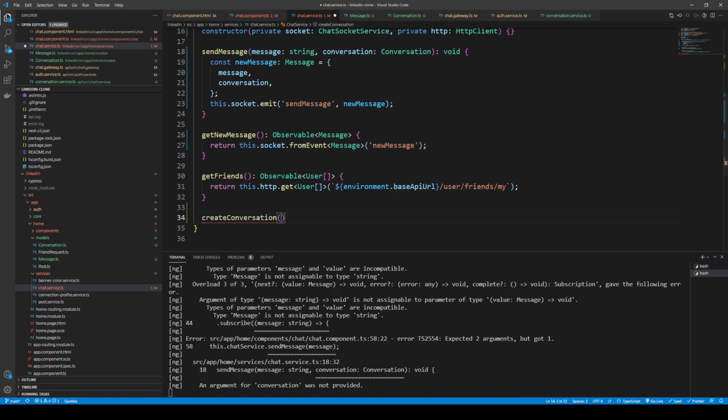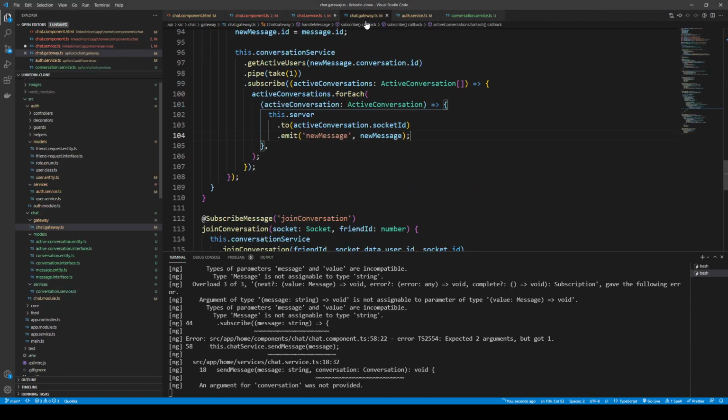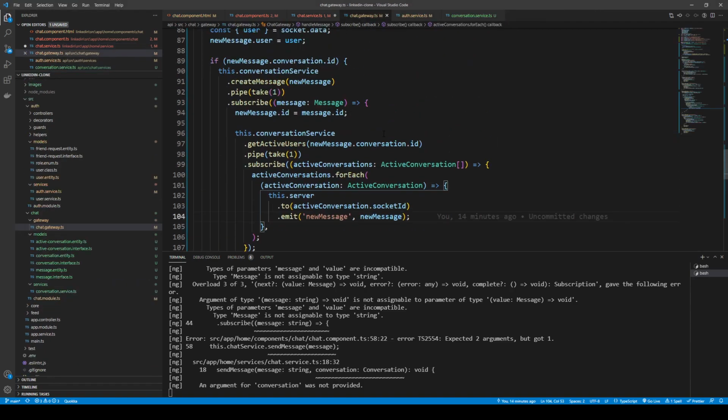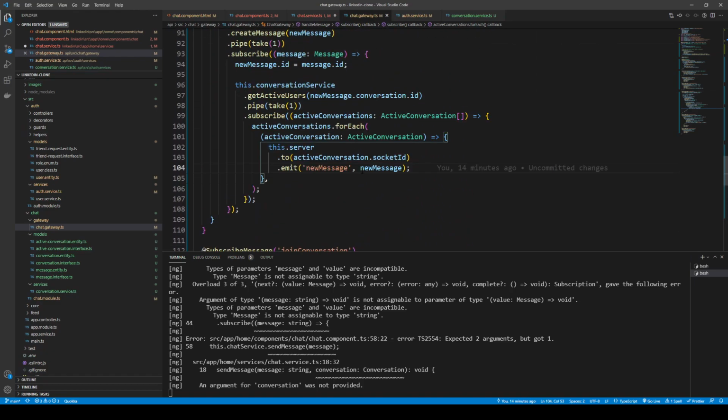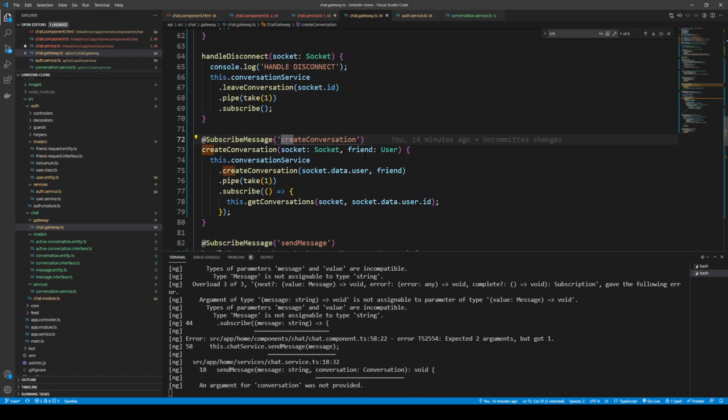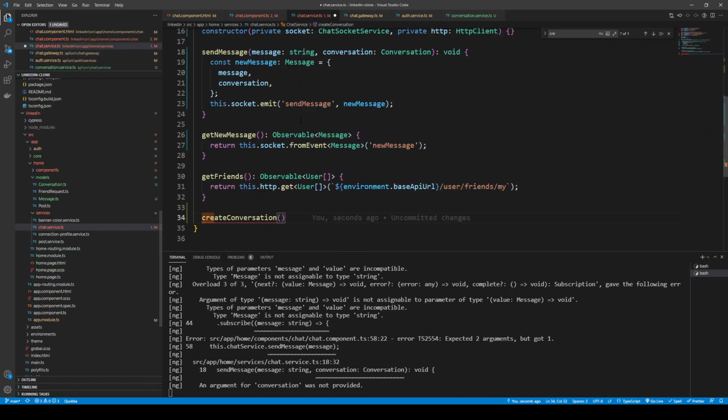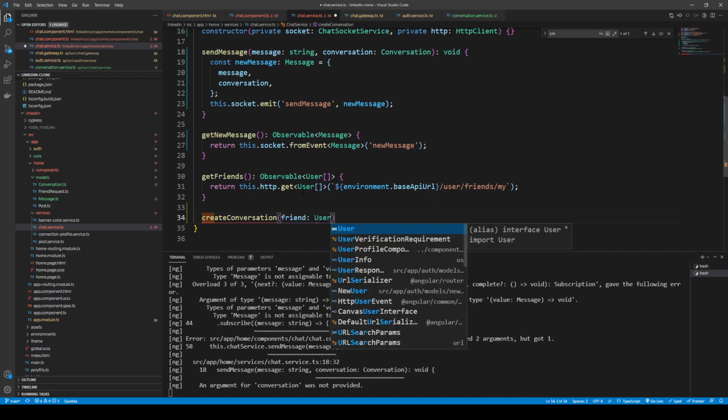So for this, recall we're getting, I'm going to close these down. Let's see here, where is it? Create conversation is, well, the socket's already there, so we just need to pass in the friend. So because we're the user, we just need the friend to create the conversation with. So here we can just pass in the friend. This is nothing more than the user.